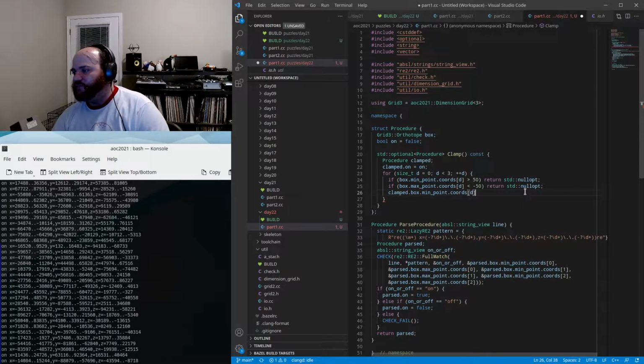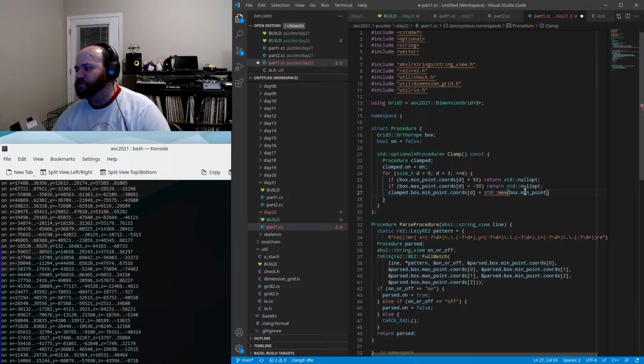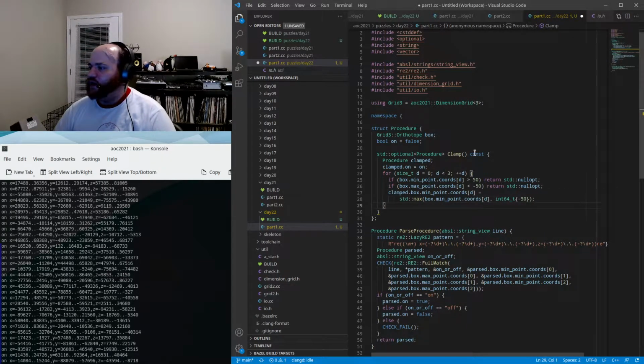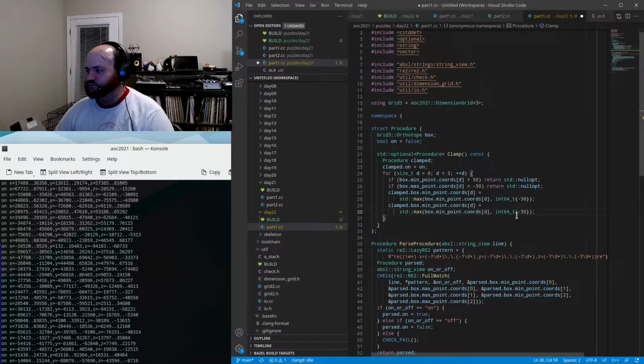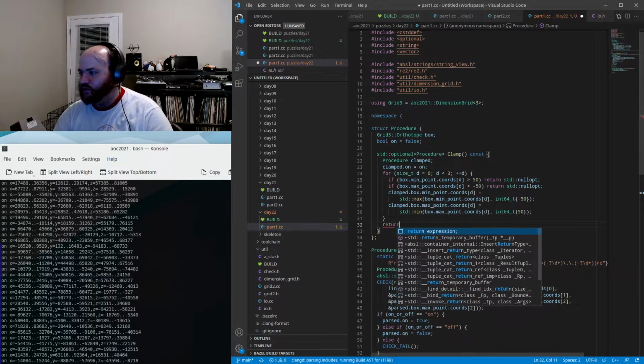Clamped.box.minPoint coords D will be the larger of the actual min point's coordinates at that and -50. You not like this? Okay, we need to do this as int64_t so that max is okay with that. And then similarly, we'll clamp the max point so that the max point doesn't go above 50. And that we will do min over max point. We will return clamped. Okay.